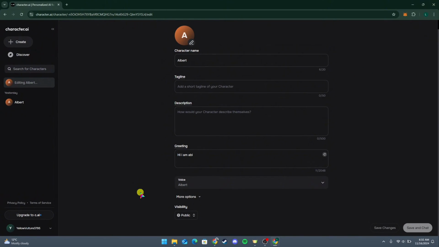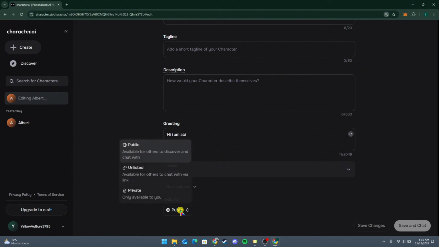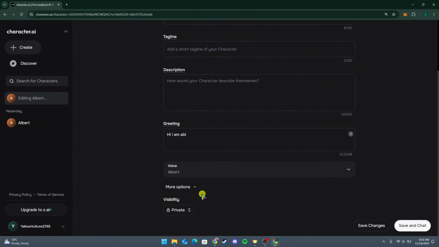Now scroll down until you see visibility. Click on the drop down and click on private and click on save changes. While this doesn't delete the character from Character AI server, it effectively removes it from the public view and minimizes its impact.